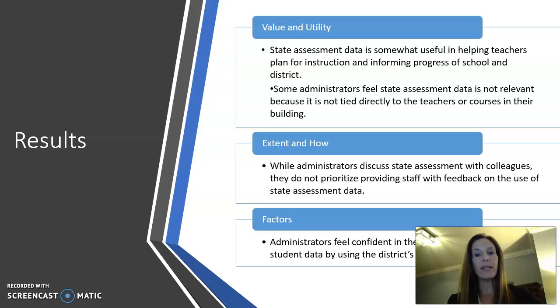And finally, when considering factors that may influence state assessment data, the administrators surveyed feel confident in their ability to access current student data by using the district's online portal. Therefore, accessibility was not necessarily a barrier to data use. Therefore, it's important to focus on the misconceptions of the value and utility of state assessment, perhaps outside of what some of those factors and barriers may be.